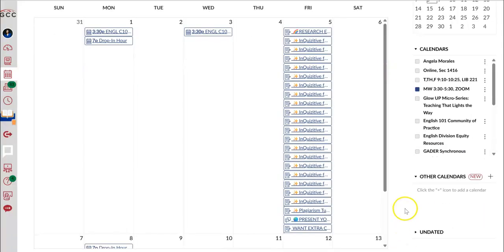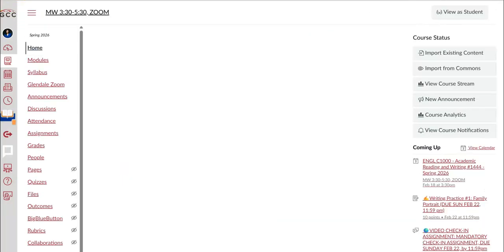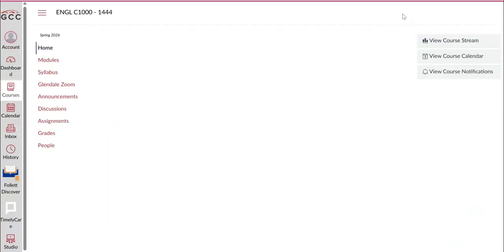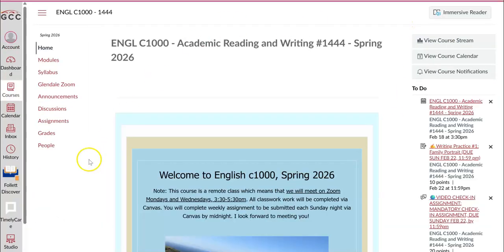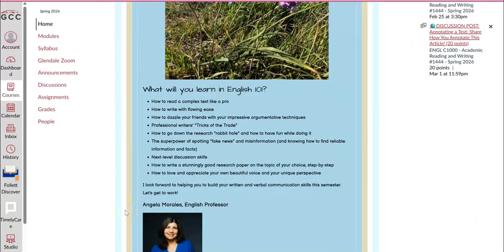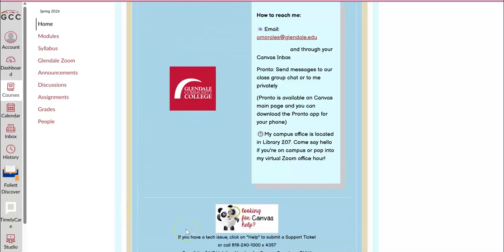All right, and then let me just back up here. Okay, so I'm going to go back to student view. This is what your page should look like. Now, this is just our doormat. So here you'll just see some basic information about the class and then just a little reminder about how to get started. Also, my contact information is here on the first page.